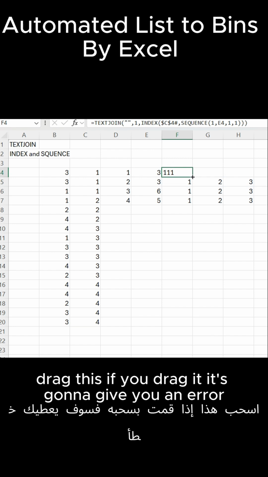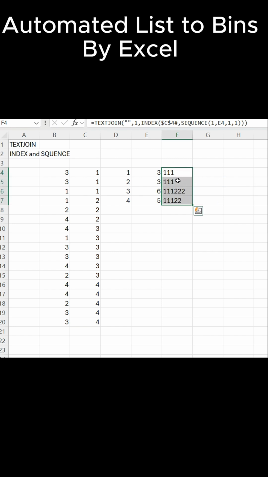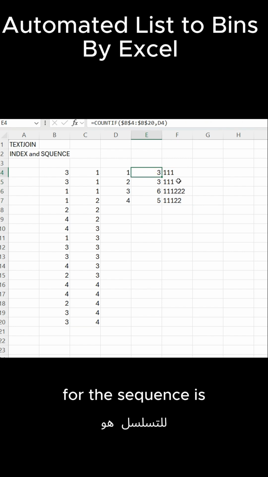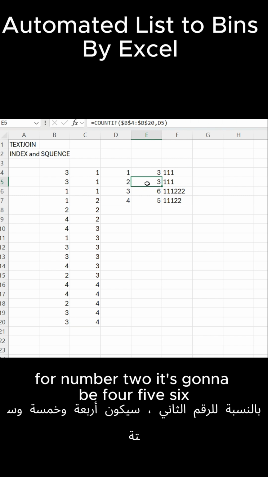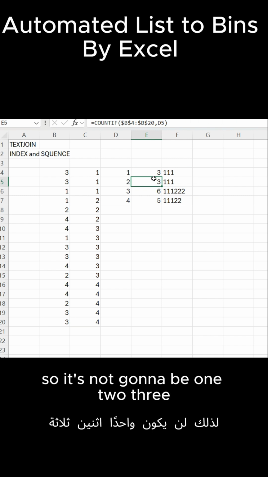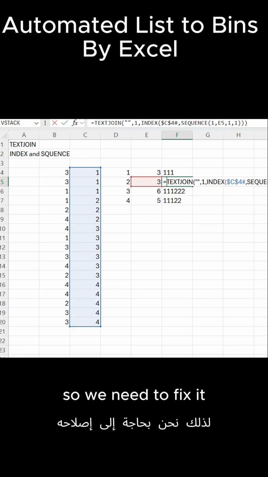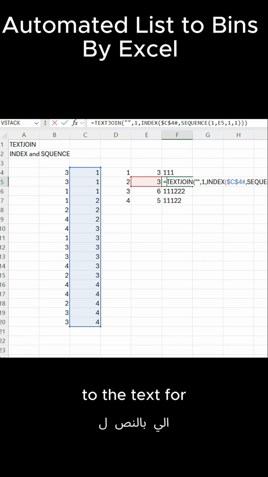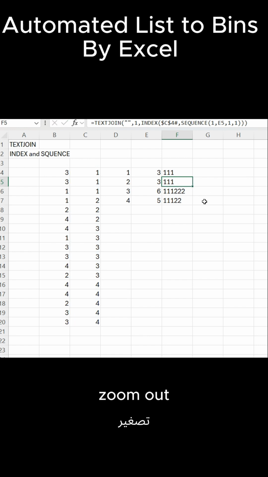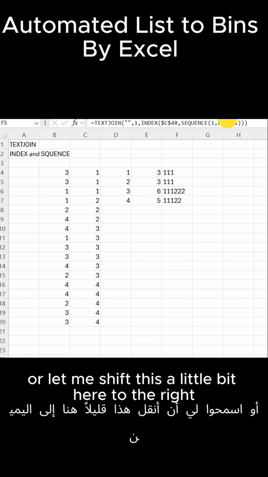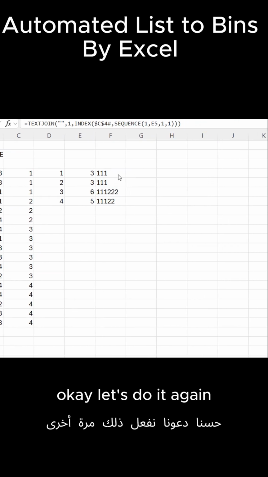Now you cannot drag this. If you drag it, it's going to give you an error because the starting point for the sequence, for number 2, is going to be 4, 5, 6. So it's not going to be 1, 2, 3. So we need to fix it. So if I go back to the text file, let me just shift this a little bit here to the right. Okay, let's do it again.